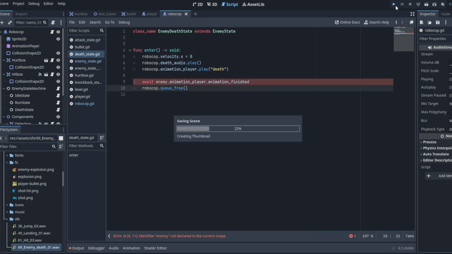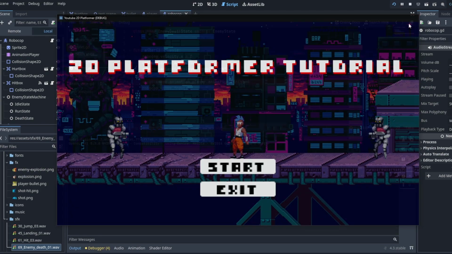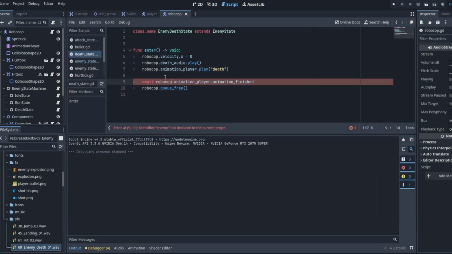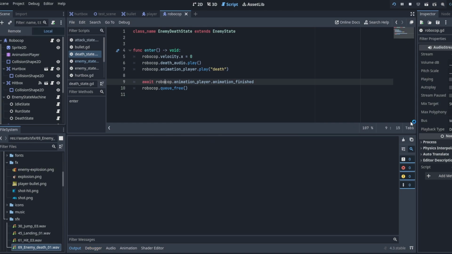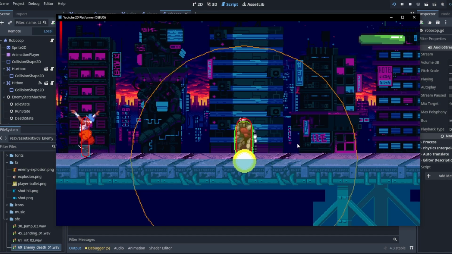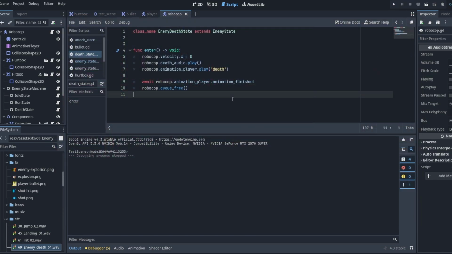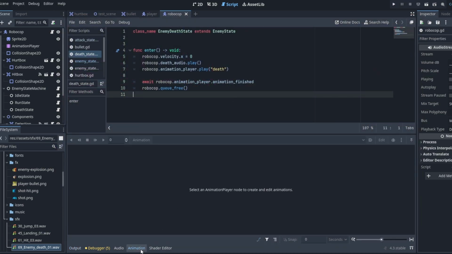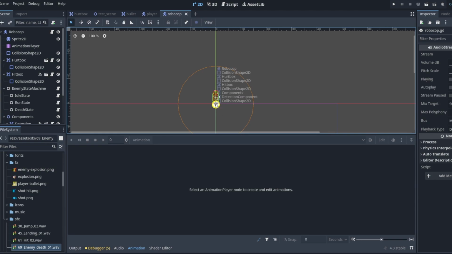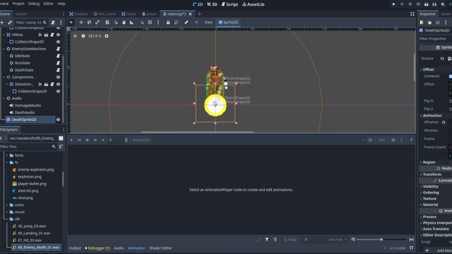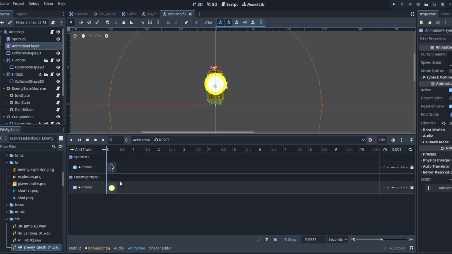Okay, so when we play this, or wait, not enemy, RoboCop. So now when we play this, the death animation, alright, so we're going to fix that in a second. It is playing, okay? So now we need to go back into our animation on RoboCop. First thing, we're going to bring this up to hit him right in the center of his chest, I think. And then we need to go into our animation player.